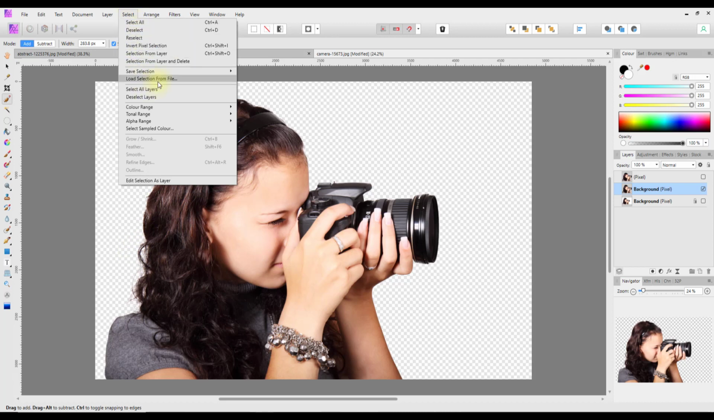And below that one you can load, so if you have saved a selection as a file, you can reinstate that file for a future project. But I can't see many people using that, and I guess I'm going to get a load of comments from people saying they use this all the time, but I personally can't see a lot of use for that.